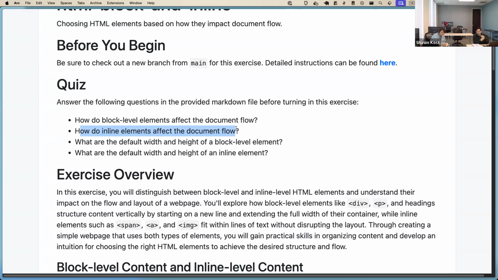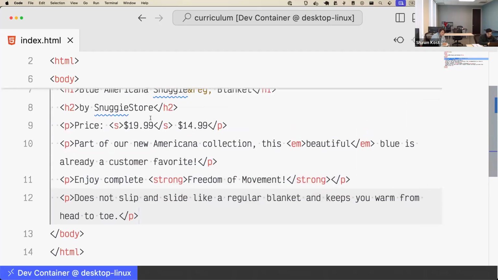It's depending on what's inside. So the default width is the width of its content. Your inline element is only ever going to be as wide as its content is. So in our case right here, our S tag is an inline element, right? Our S tag is only going to have a width of however much this text is going to take up.